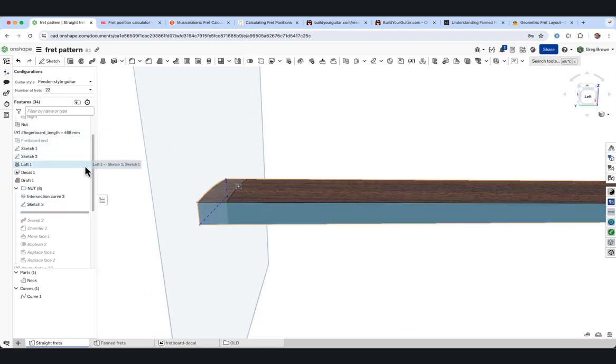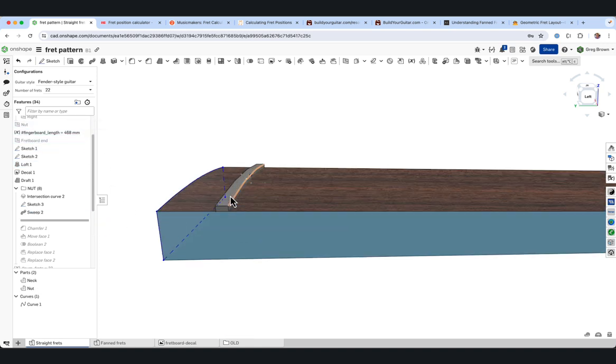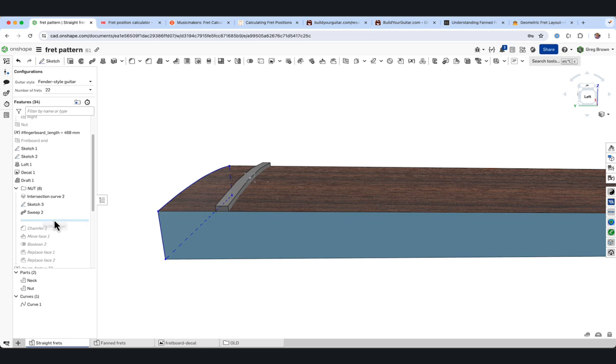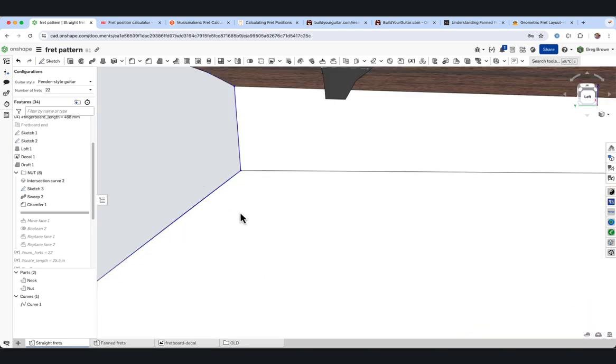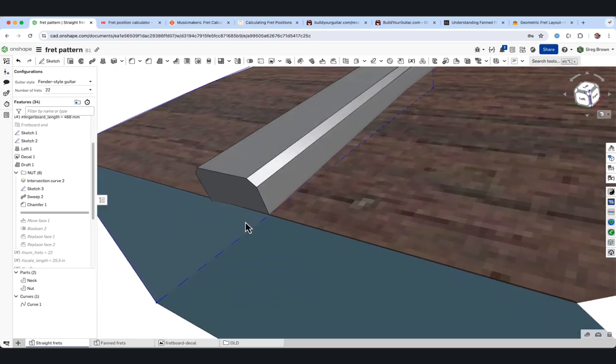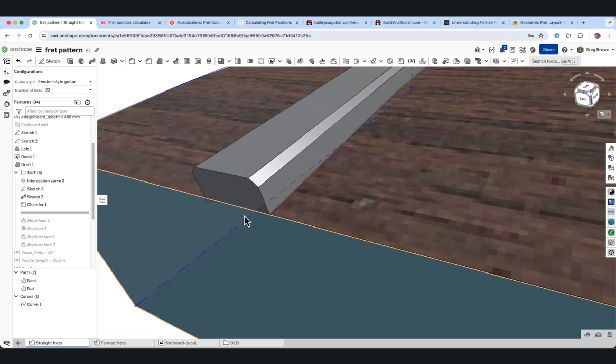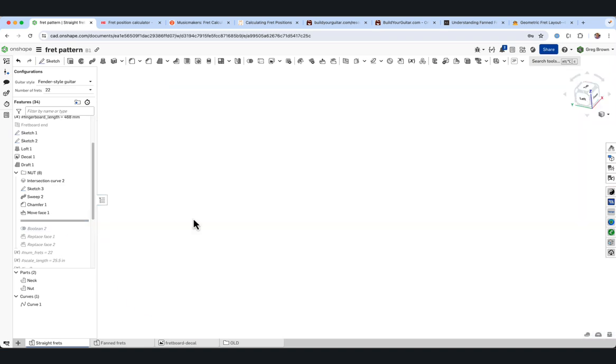Anyway, so that was the plane for the nut, and then of course I swept something down that section through there, got a couple of chamfers on it, and then I did a trick, because you can see here, because of the way the sweep worked from that center line, some of it is embedded underneath here. So I did a move face to bring it out.